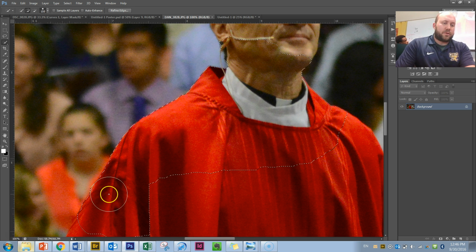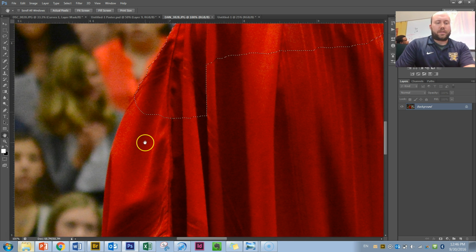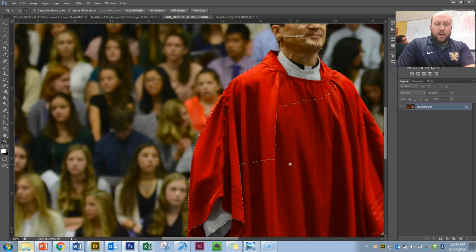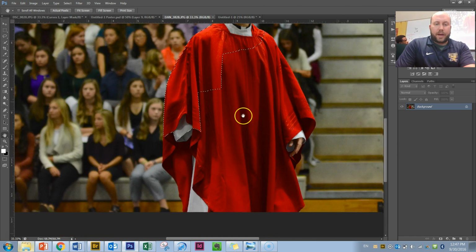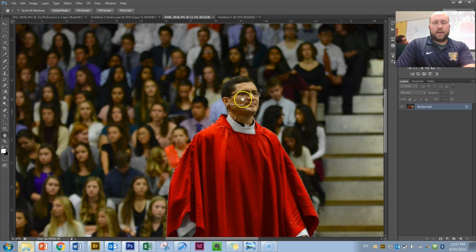Now, what it might get confused by here is this girl wearing a red shirt in the background, and it might start to want to select that. But in general, it does a pretty good job. And now I'm getting a pretty distinct line there, so I can zoom out and continue selecting that and hope that it does a nice job. Okay, that's looking good. I'm just continuing to left click here. Looking good. I need his head now.